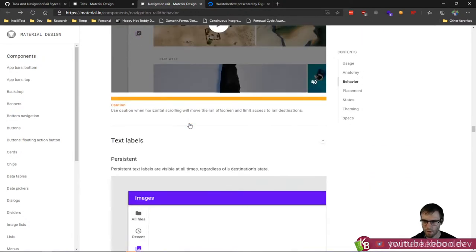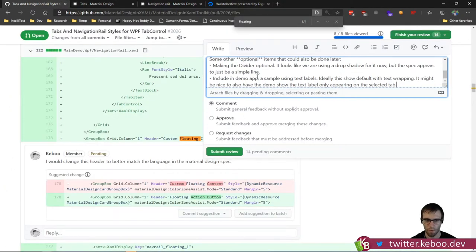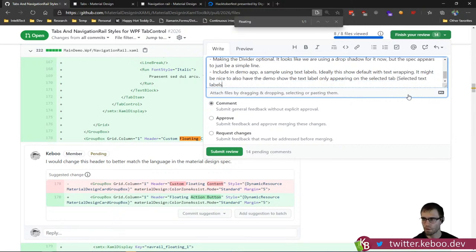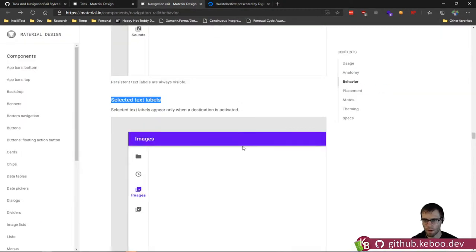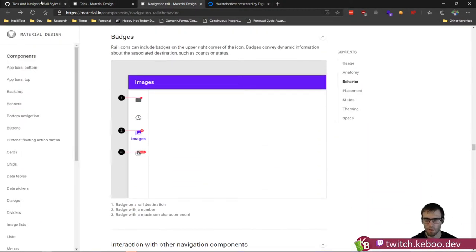Scaling, floating. Where did I see the selected text labels? That's the word I'm looking for. I'll just paste that in. Select text labels, example. All right. That way that one flows through nicely. Boom, boom, boom. Unlabeled icons, great.